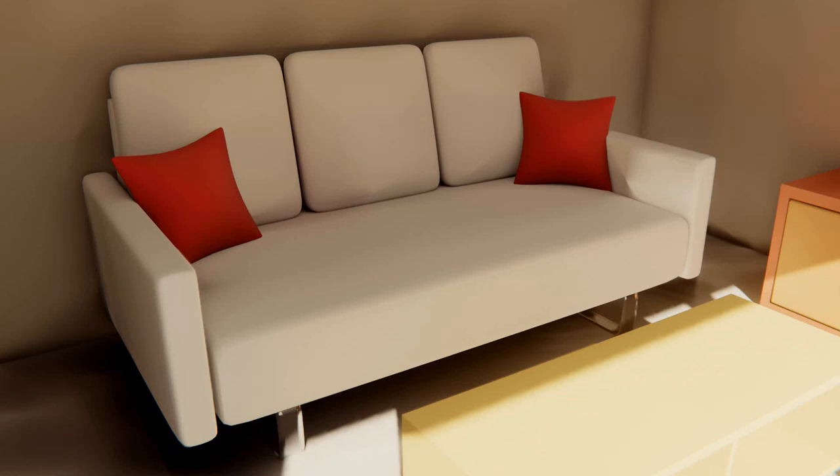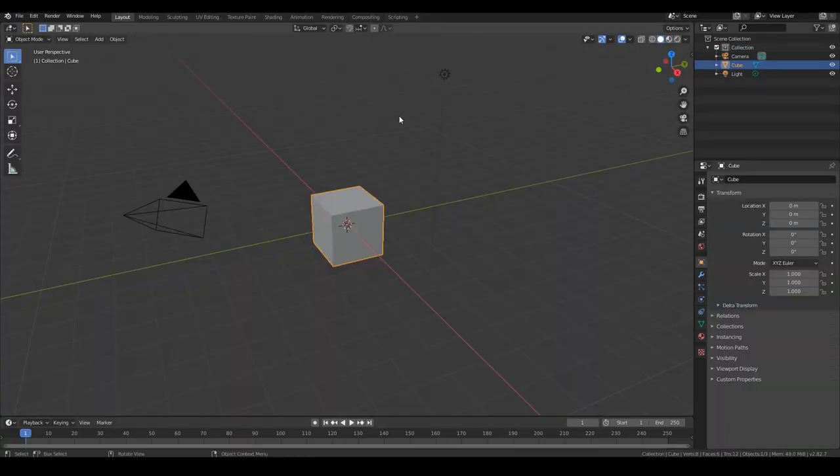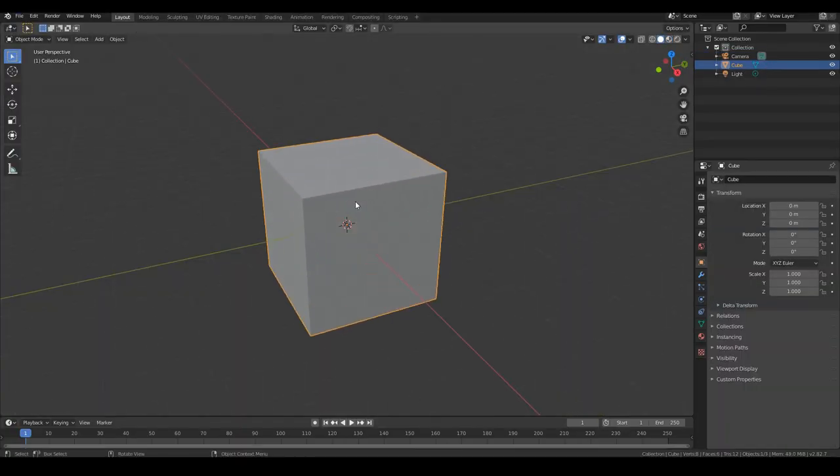Alright, so in the previous tutorial we went ahead and created a very low poly looking sofa in Blender. So now let's go ahead and make our sofa look even more interesting by adding in some pillows for our sofa. Go to File, New, General, and we'll just go ahead and make use of the existing cube.